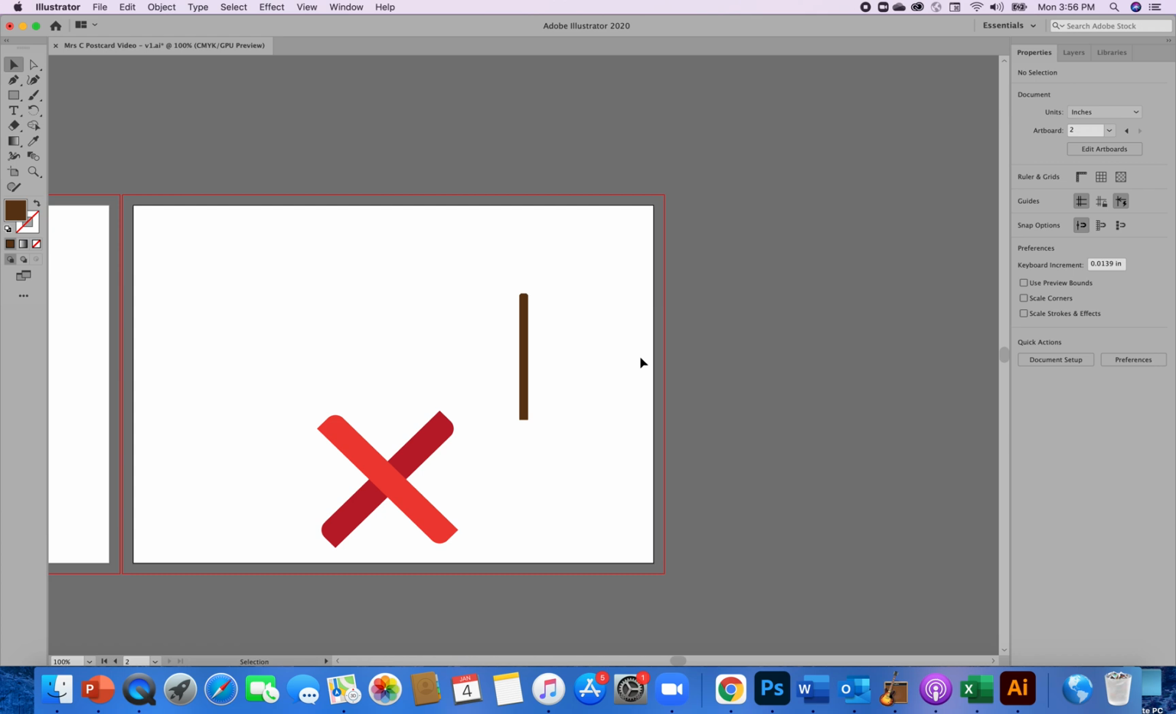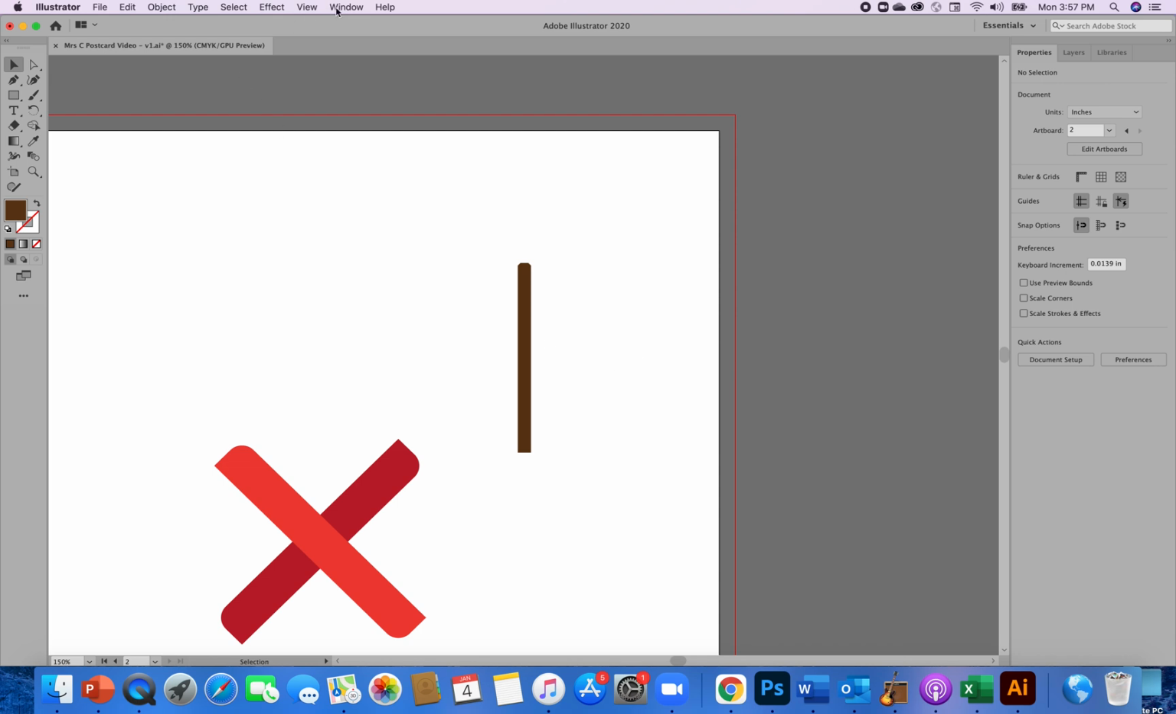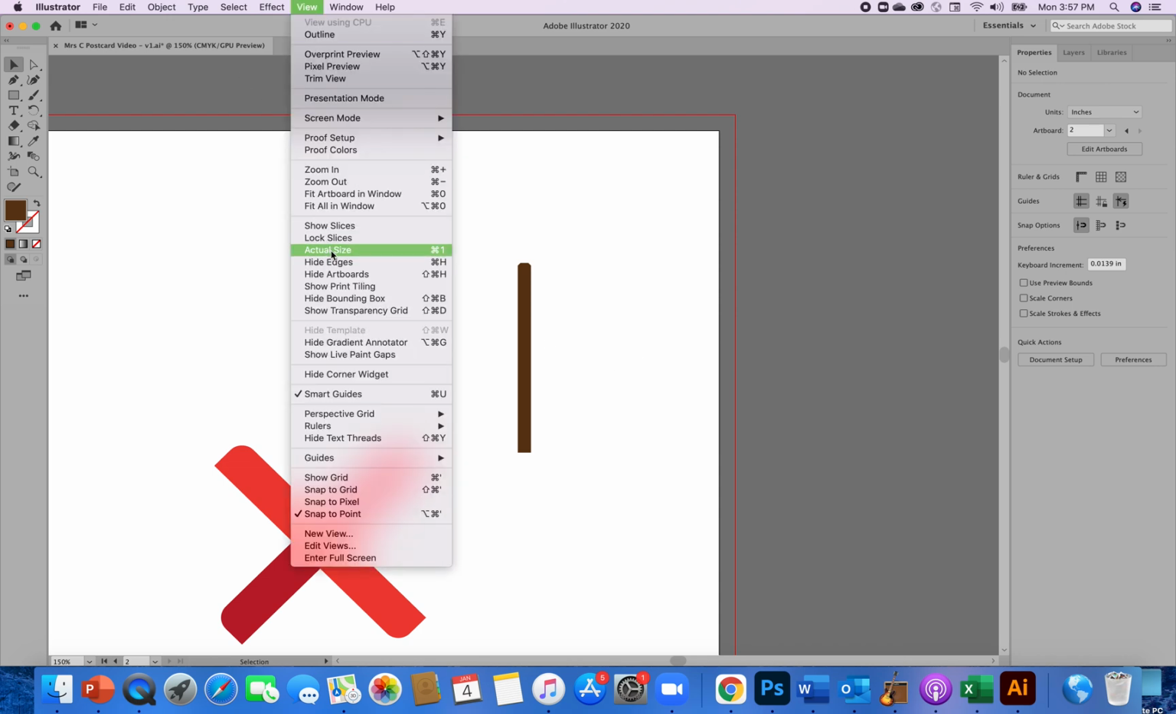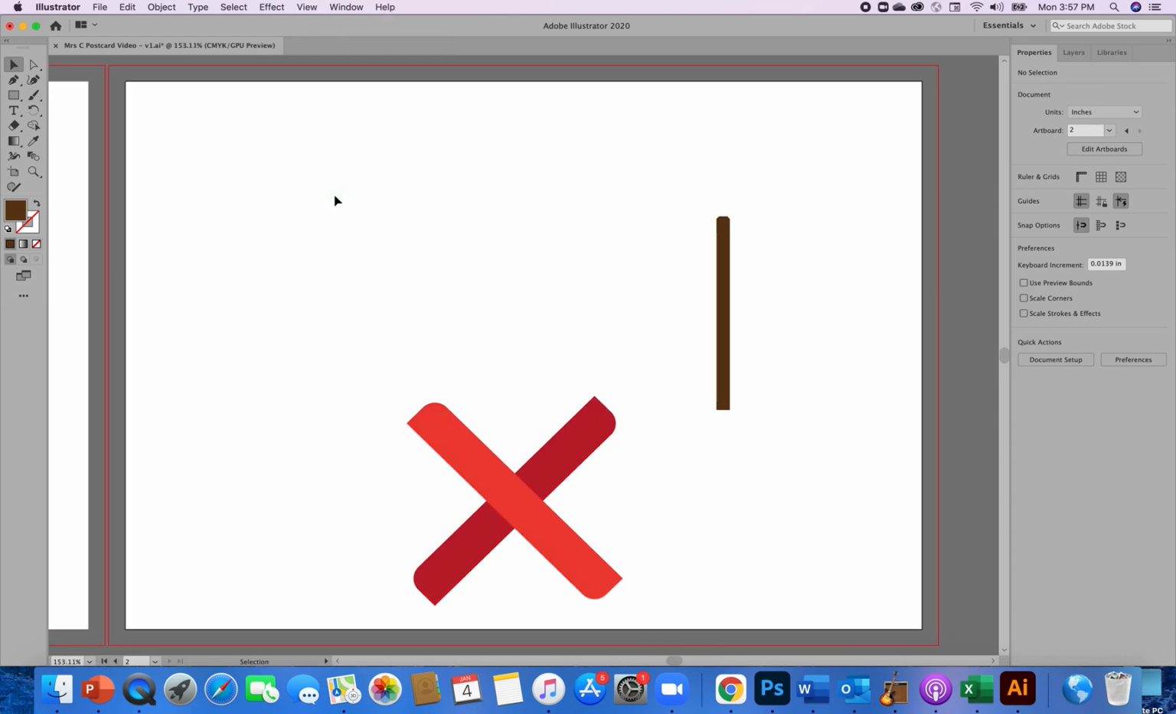All right, so we've got 2 items done. All right, so moving on. Now we're going to make a boat. So I'm going to fit artboard and window. There we go. Now I can see my whole space. All right, we're going to make an ellipse.